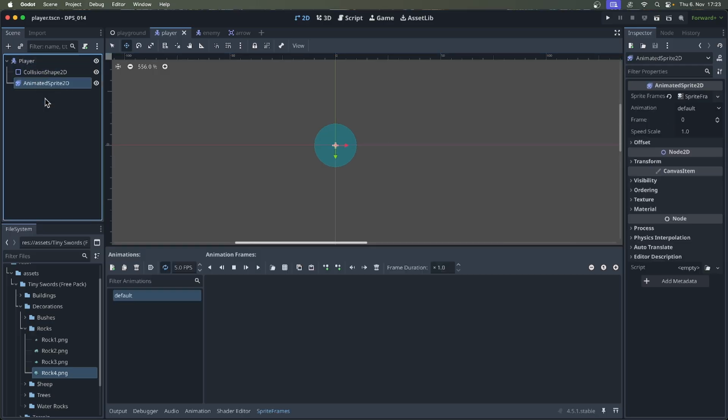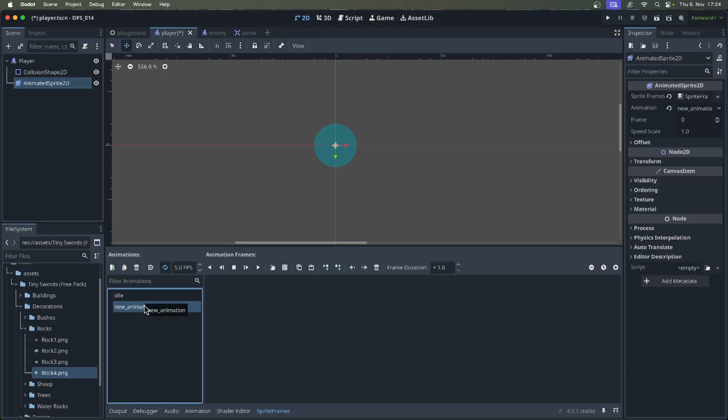For this, we need to add an animation. Let's call it idle, and let's add another one, call it run. I'm going to set it to 10 FPS each. Yeah, and now we start with the idle animation.